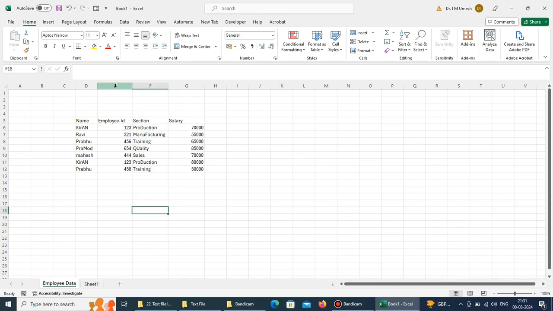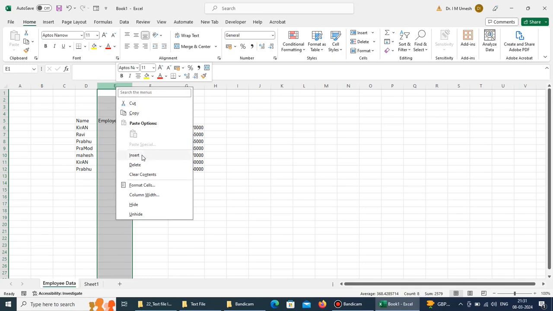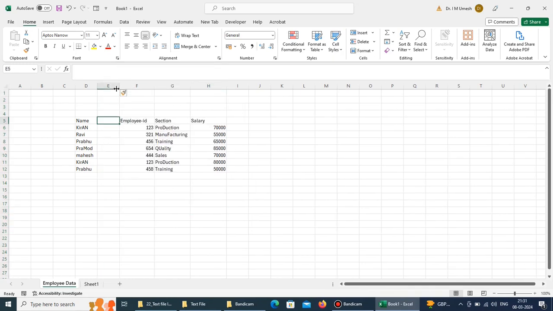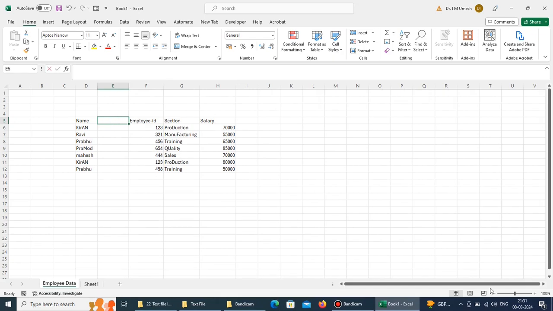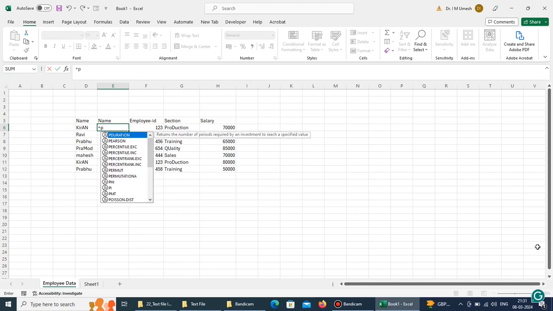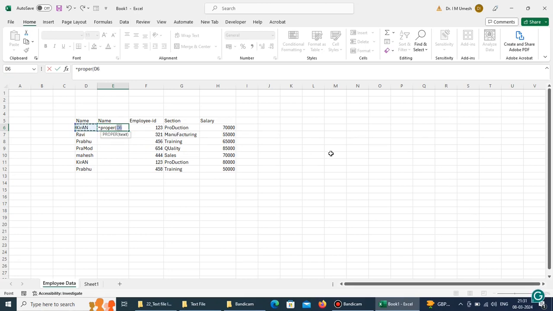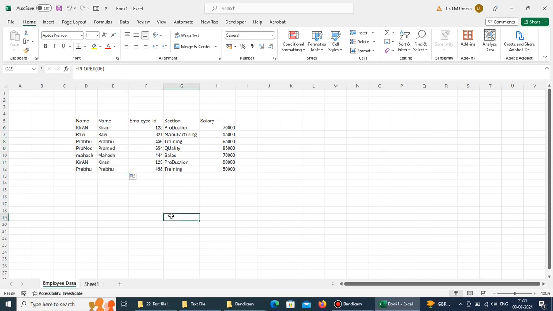Now this is not clean data, so I want to format it properly. In the name column, if you observe the records, you can see that there are some lowercase letters and some uppercase letters, which is not uniform. I will use one function to set it right. I will use PROPER, open parenthesis, give the cell address, close the parenthesis. Now you can see that the name entries are properly formatted.